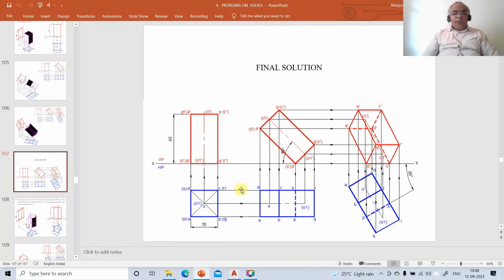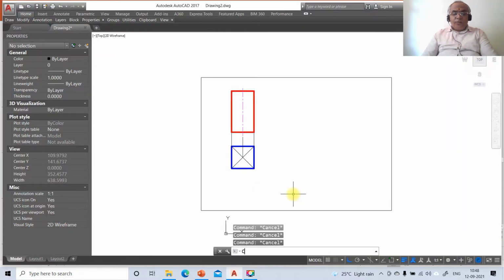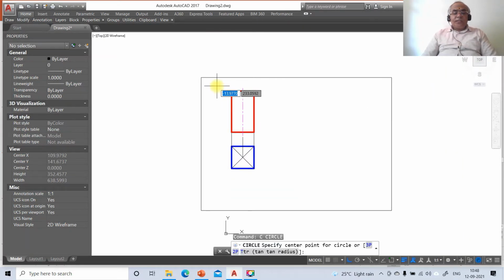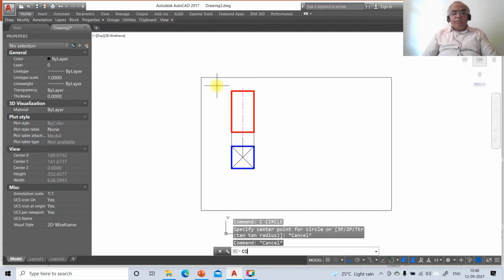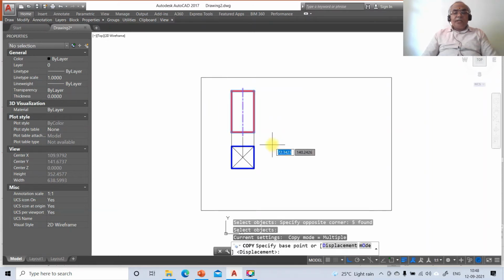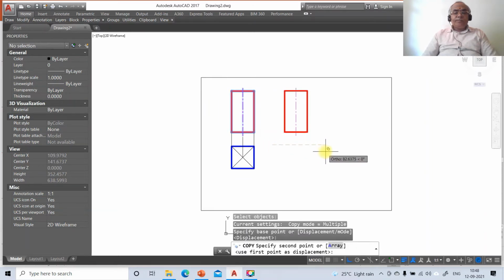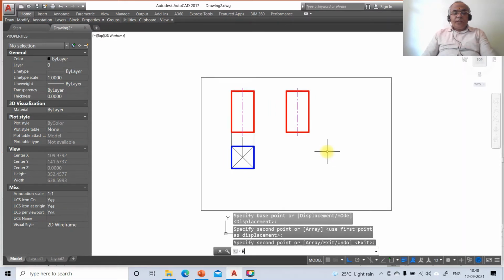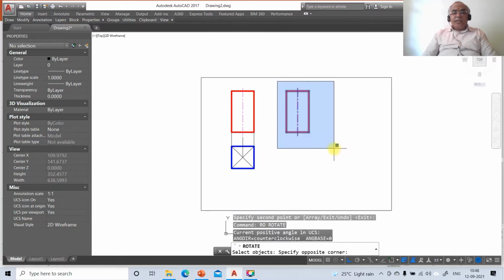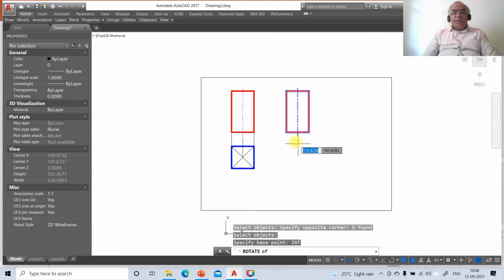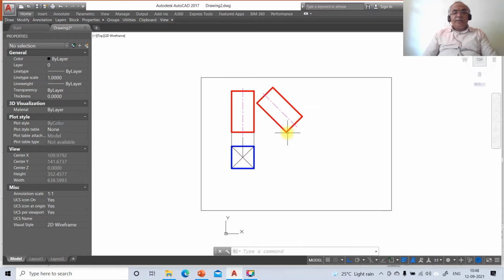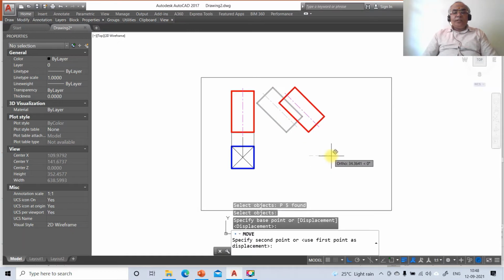Now we need to take it to the second position and rotate this by an angle of 45 degrees. So to do that, first we'll go for copy, select this entire thing and copy it to the next position. Then go to rotate, select this entire thing and then go to rotation angle and take it as 45 degrees. Then go to move, previous, and you move it here.